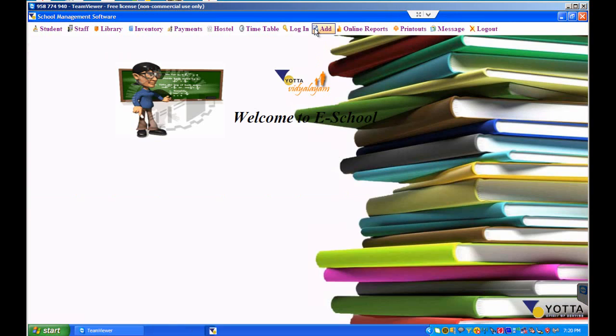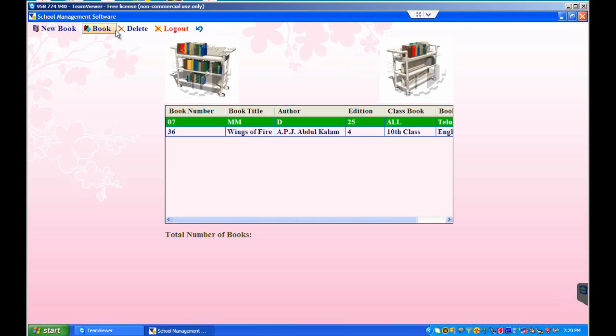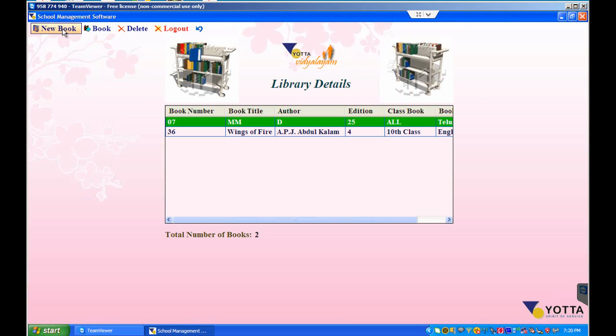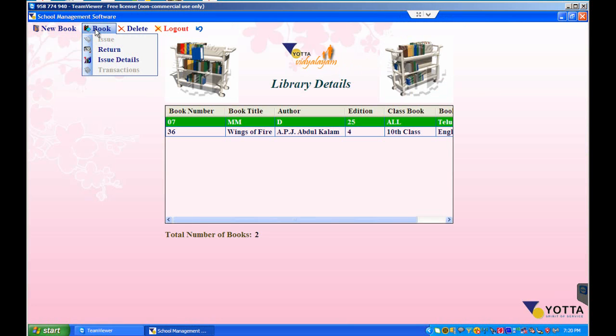So now let's go out of staff module, go into the library module, which is a very concise and comprehensive module where you can create new books into the library. You can keep track of books that were issued to the students, all the returns and the issue details of each student, and all the transactions that have happened with regards to each of those books can also be tracked from this module.